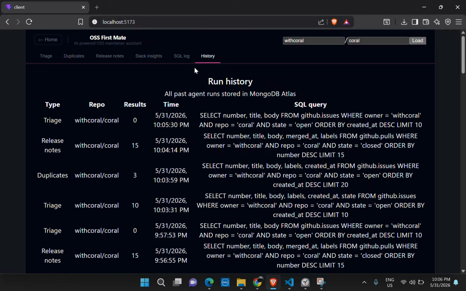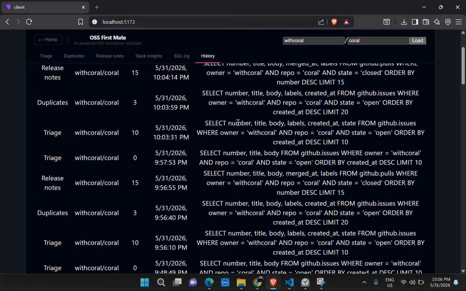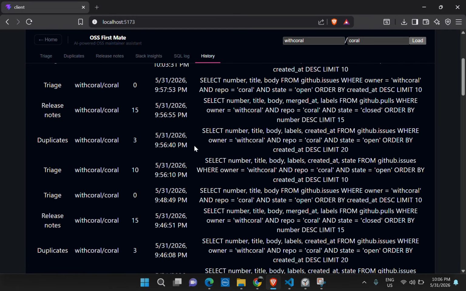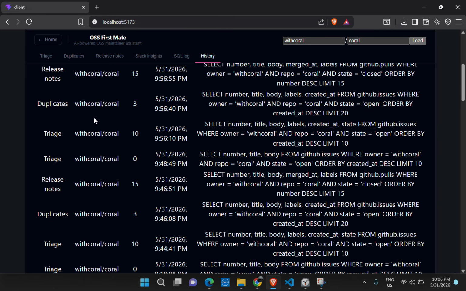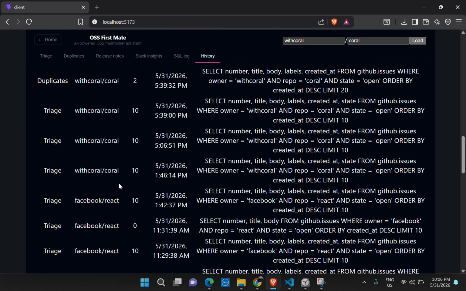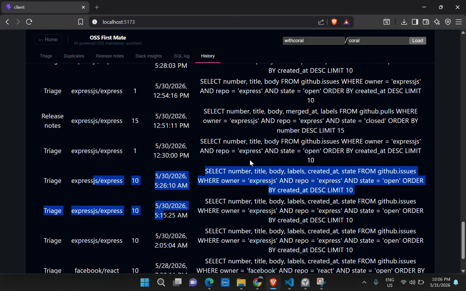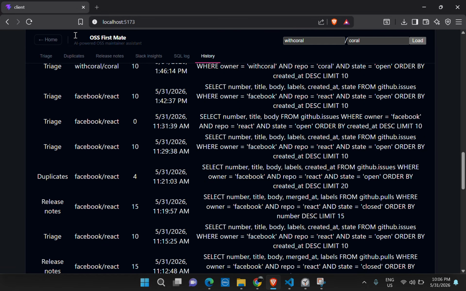And this is lastly the History tab. Every run is stored in MongoDB Atlas. You can track how a repo's issue patterns change over time. As you can see, I have been running it with the Coral repo, then the Fastify repo, then Facebook and Express repo, etc.